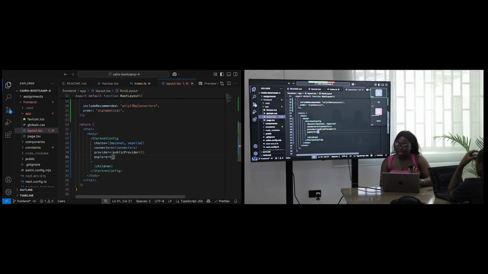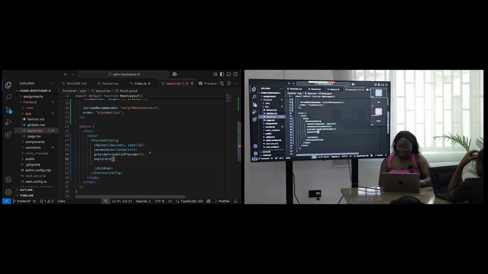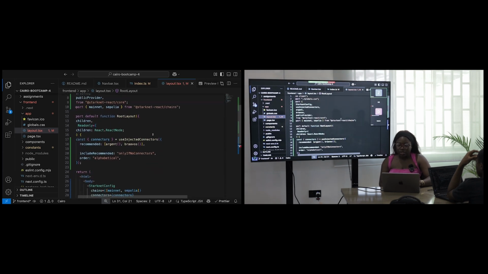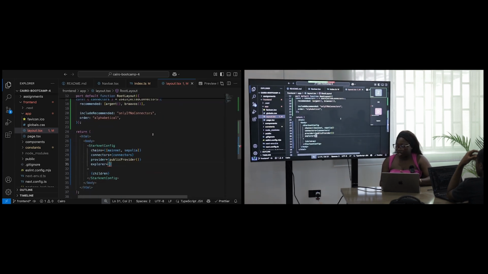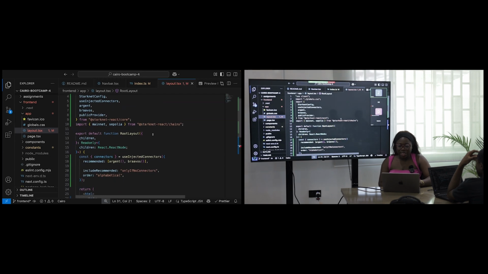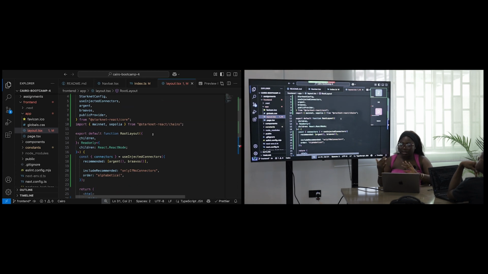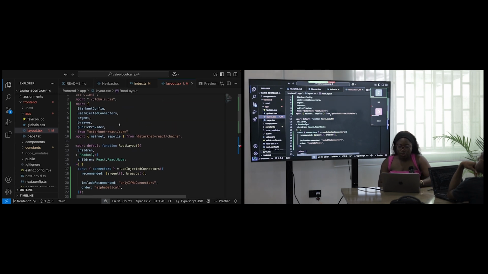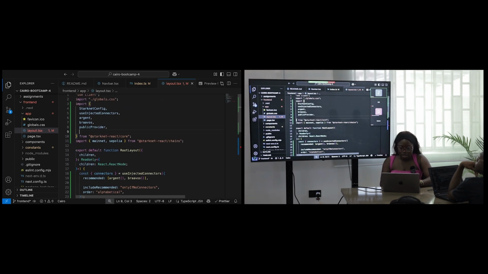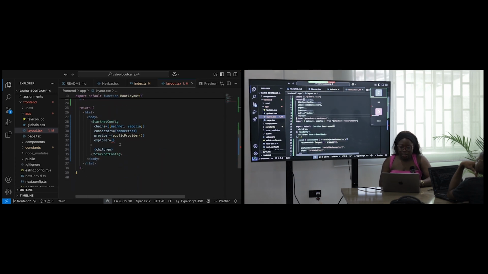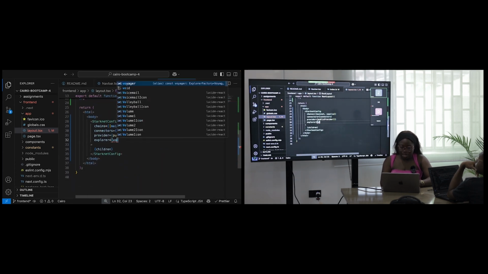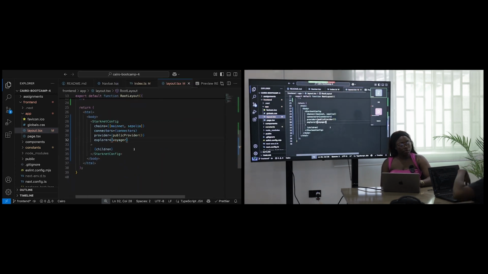There's Starkscan, Voyager, ViewBlock, and one other one. Can't remember. Okay, so we'll be working with Voyager. They've made a whole lot of things easy for us. As you can see, we're just importing and passing, importing and passing. So let's import Voyager, and we pass that to what? The Explorer. Are we good?